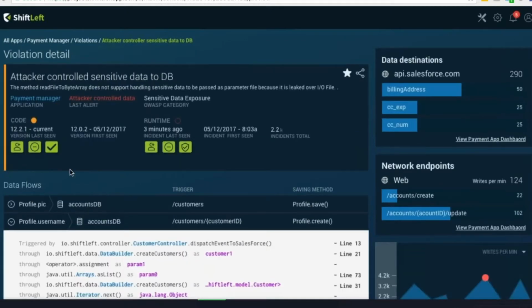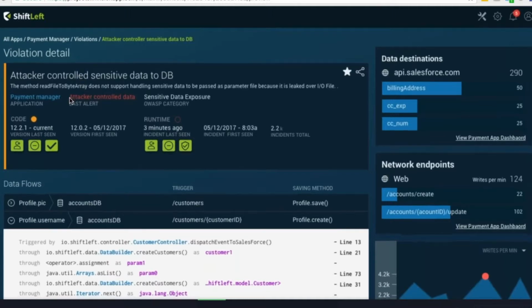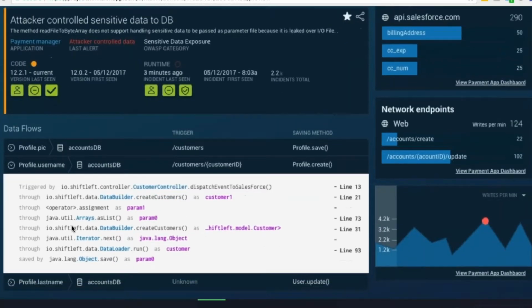So if I click on a violation, now we get to this level of detail about the violation. This is a very different lens than the app summary view, which is more operational. This is more about triage. And once we go down to this panel, we still show you the lines of code involved in this particular issue.